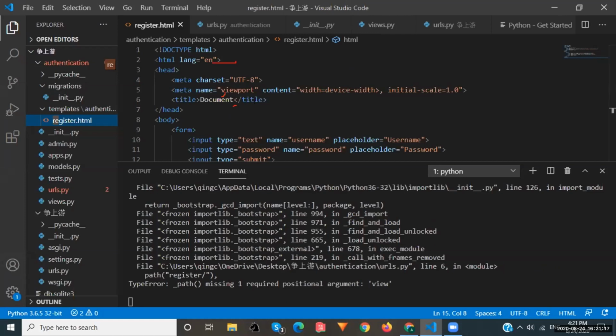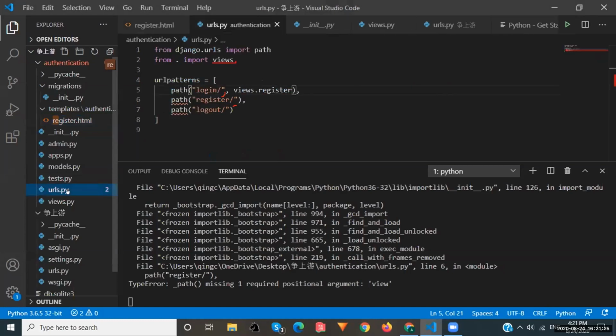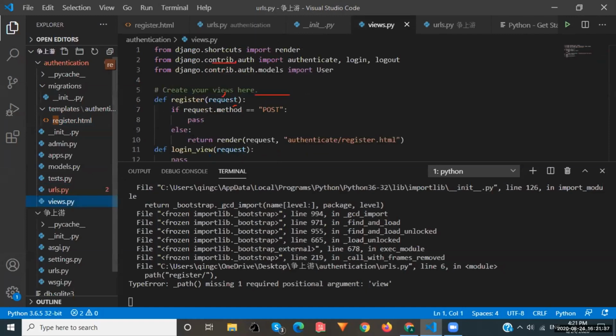All right. Go back to your URLs in authentication. Some people raised their hand. You still didn't listen to me. Change register to login. Login view, I mean. Could you go back to authentication URLs, Alvin?